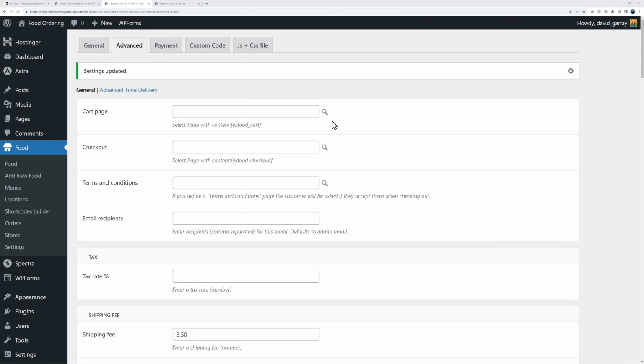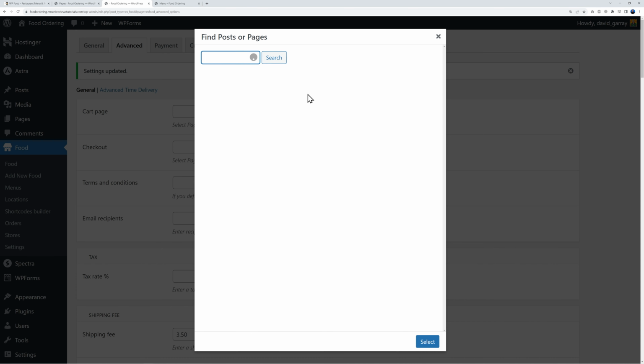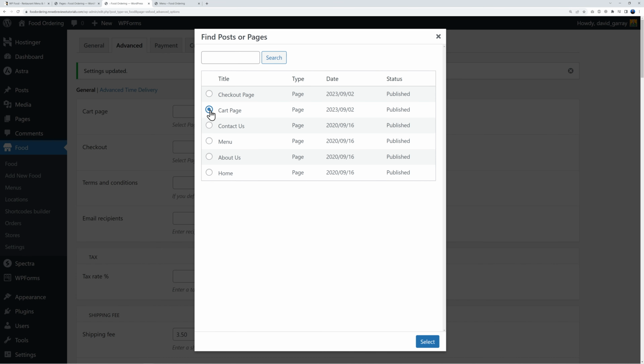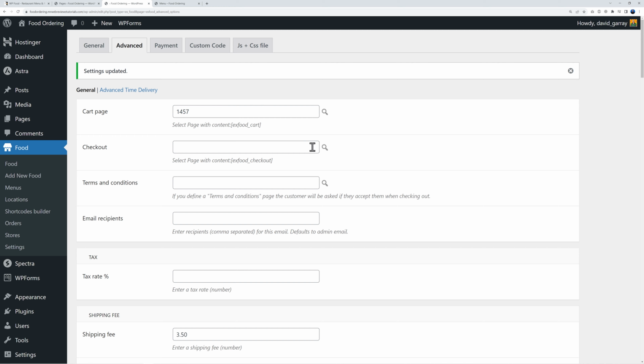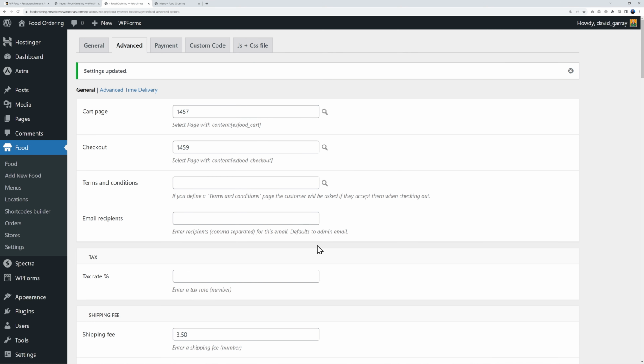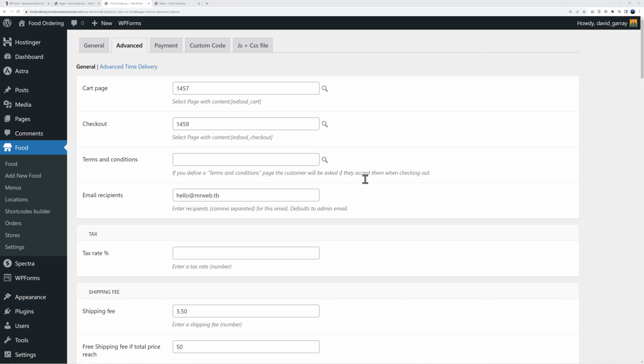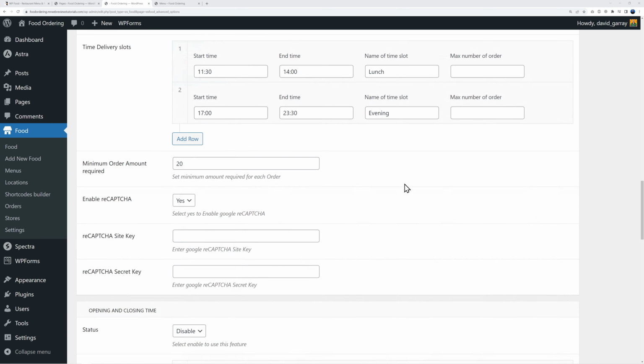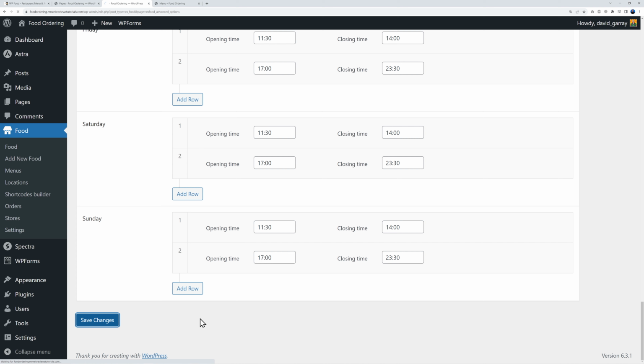Now we can link our pages. Click on the magnifying glass here to search and select the cart page for this one. And do the same with the other one. Select the checkout page this time. Select. Very good. And here the email recipient. I'm just going to send this to hello@mrweb.tv. Feel free to link your terms and conditions page if you have it already. Now again, scroll down the page and then save changes.